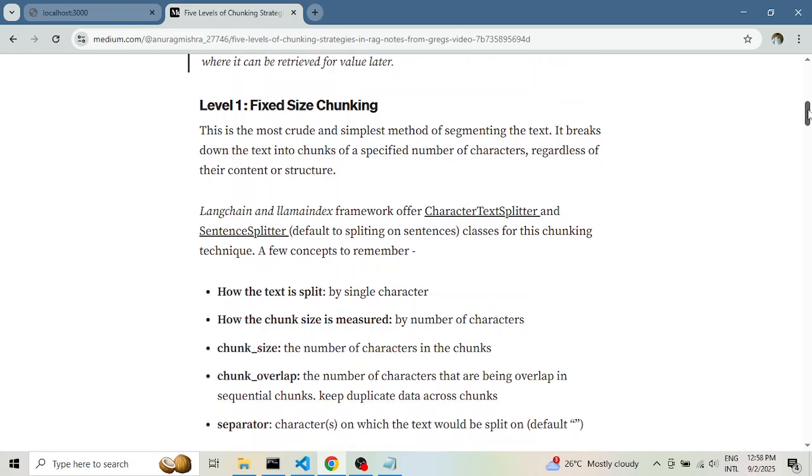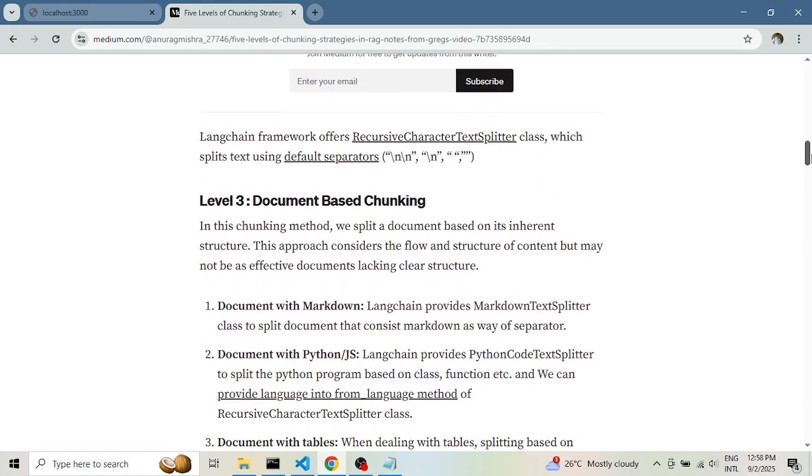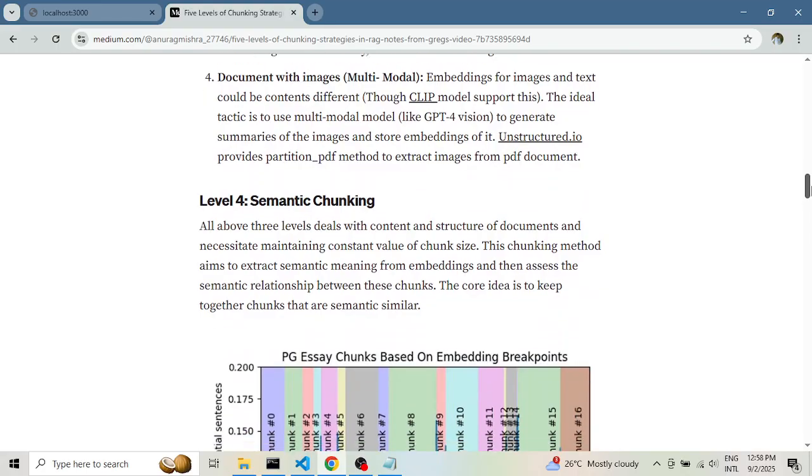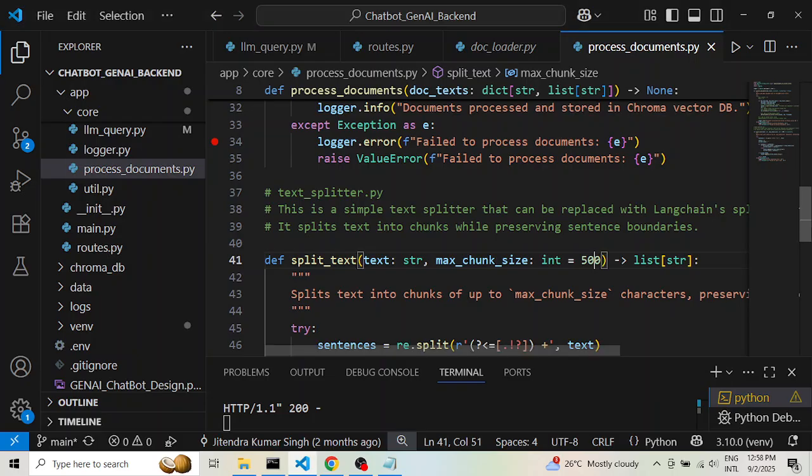So if you see here, level 1 is the fixed size chunking that I have used for my demo purpose, and the others are recursive chunking, document based chunking, semantic chunking, and agentic chunking. So there are multiple ways of chunking. I have used the fixed size chunking; you can use any other way of chunking. Chunking means just dividing your big text into small chunks of text data.